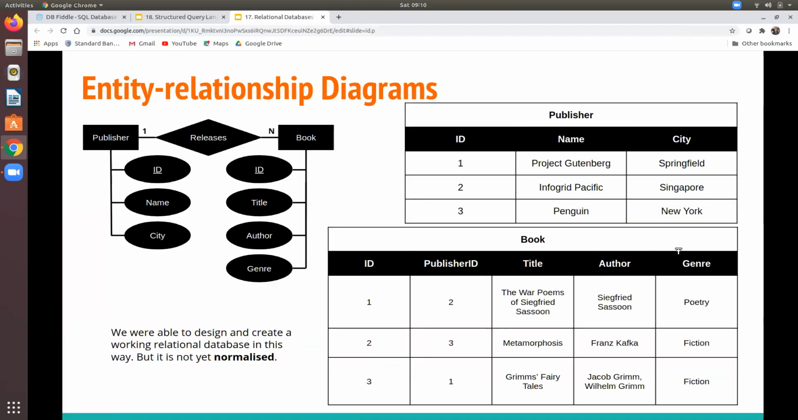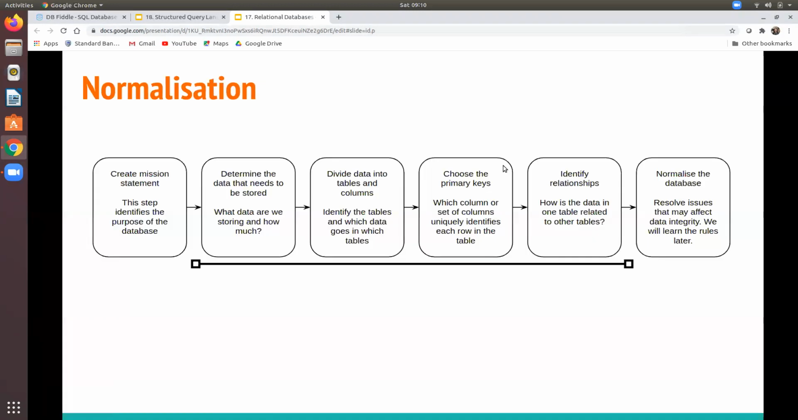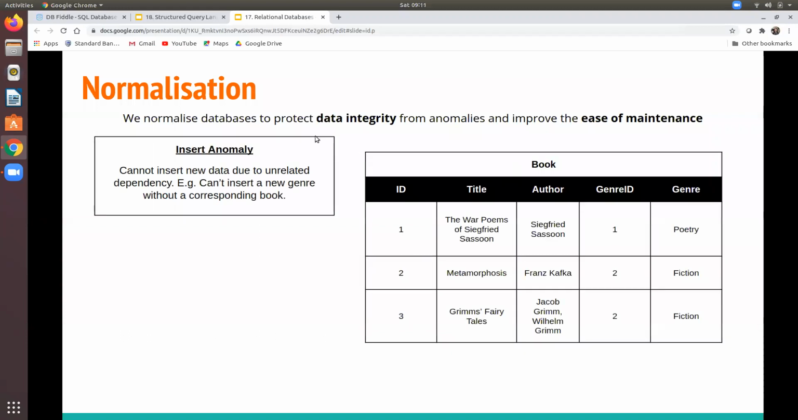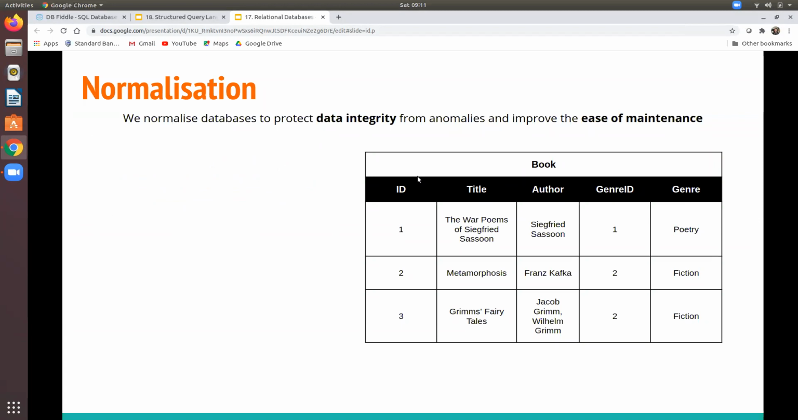Okay, yeah, let's go with this one. Let's in fact do the genre one. So we're gonna do genre and book. But let's just start with this one over here. We're gonna create this table over here.